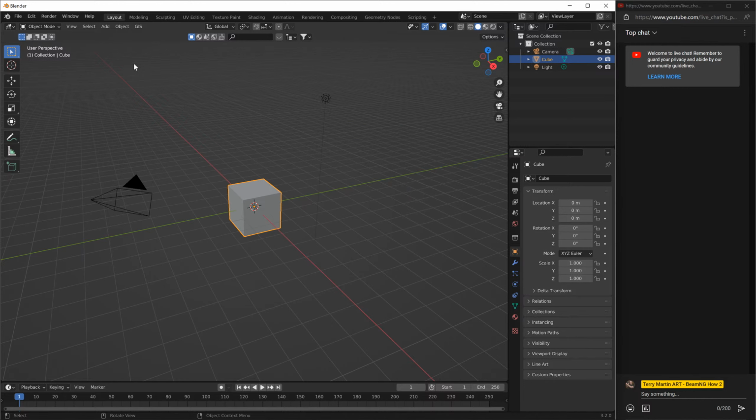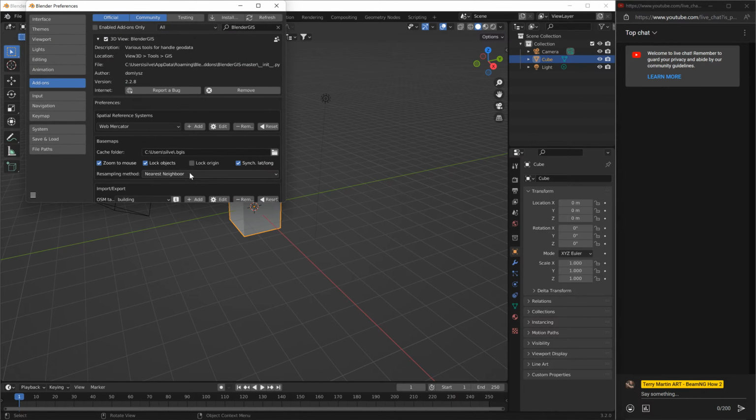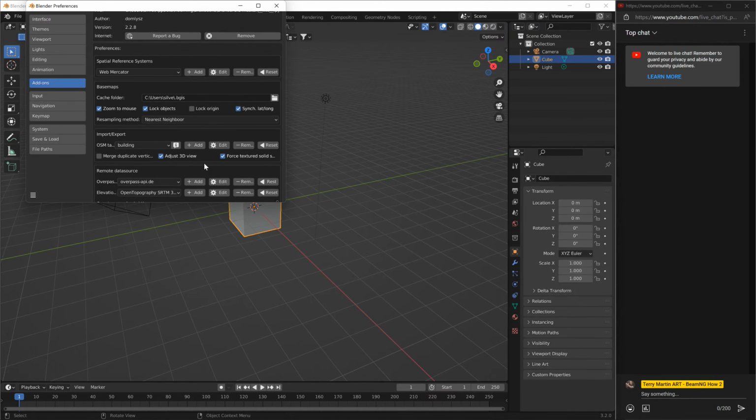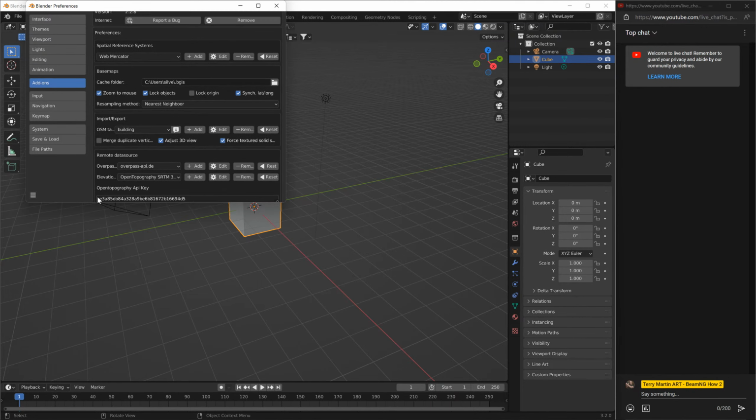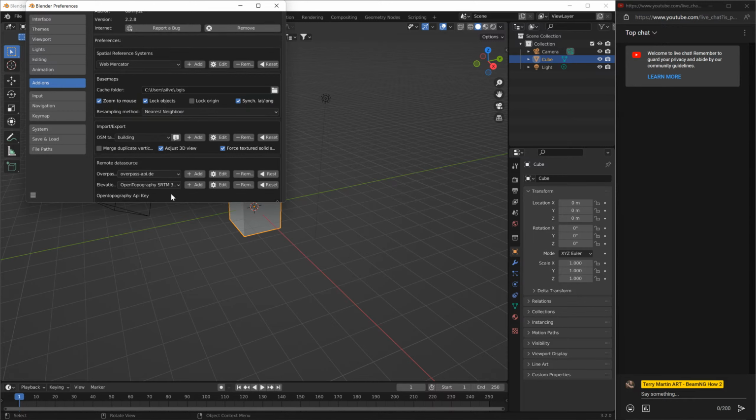Alright, I guess the first thing is to install the Blender GIS plugin. Go to Preferences, and to allow elevation to work, because it'll give you an error, you have to get an API key from opentopography.com. You make a free account and request the API key, and it gives you one right away.